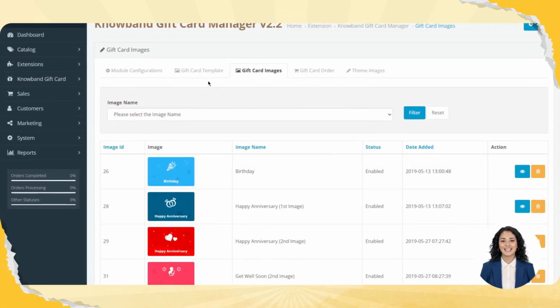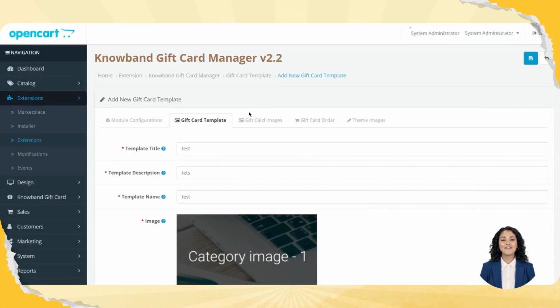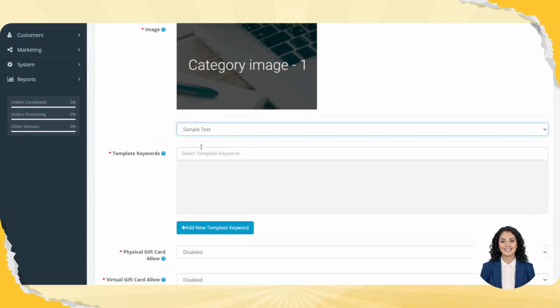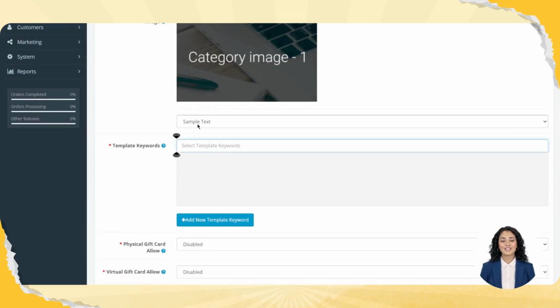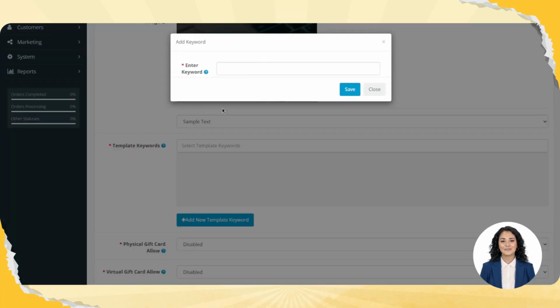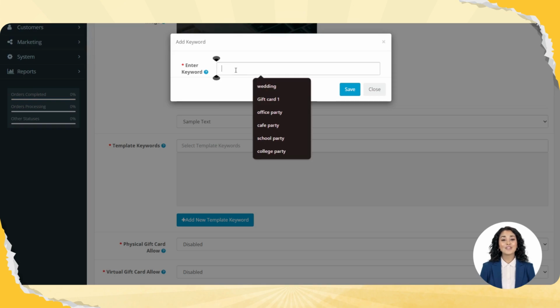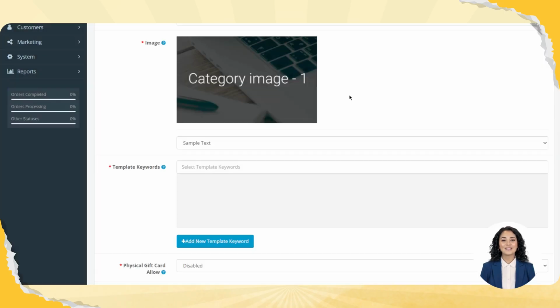And then we are creating the gift card template. Here we have uploaded the image that we have created. Now you have to add the template keyword. You can create a new keyword. Also, the predefined keywords will be listed here, so you can choose the same. If you click on Add New Keyword Template, there will be a pop-up. Here you have to enter the template name. We have saved this with wedding. Now we can add the wedding keyword.